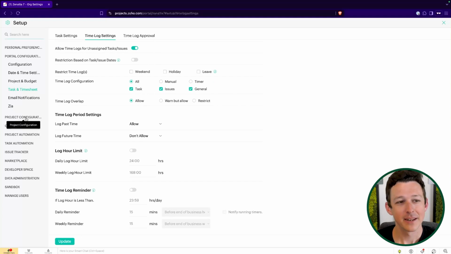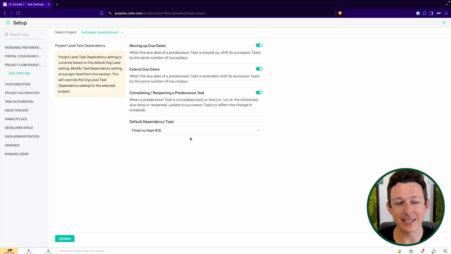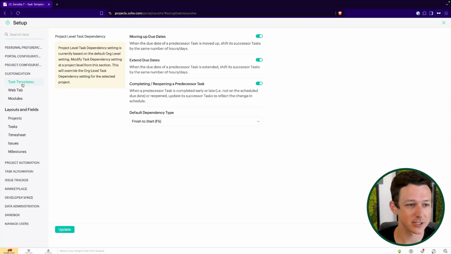a particular project. Next up into project configuration. These are actually for each project, right? So if you did want to have specific dependency settings that are unique to a project, right? So maybe I do some software development and some home building. It's kind of a weird business model. I could actually set these as different for each of my projects.